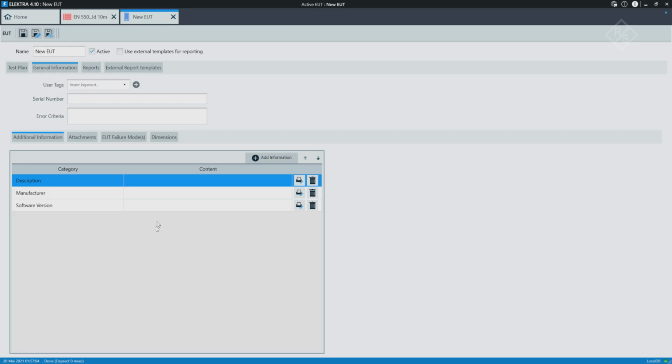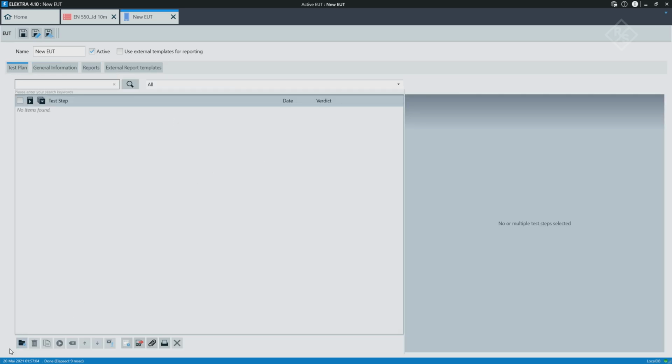And of course, any type of information can be added, and this is also, of course, available in the report. Let's go back to the test plan.